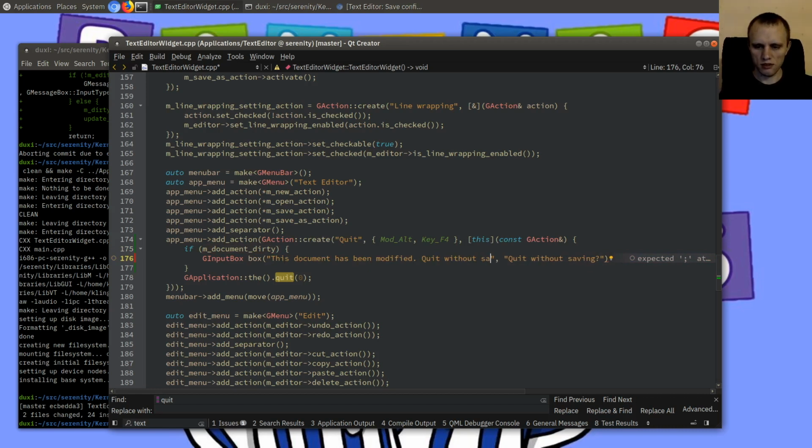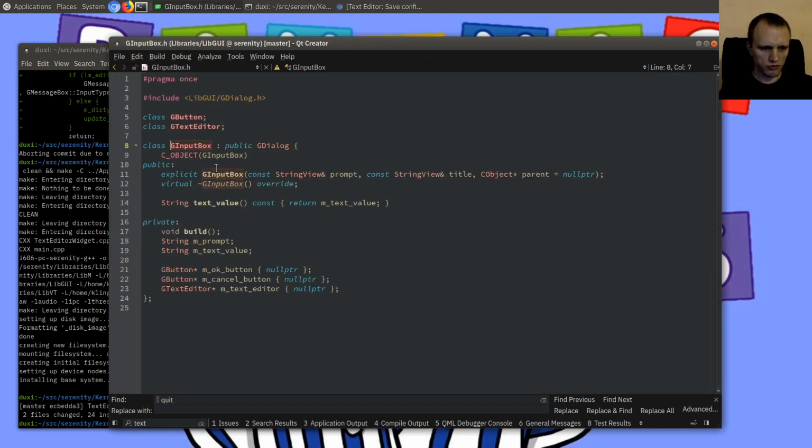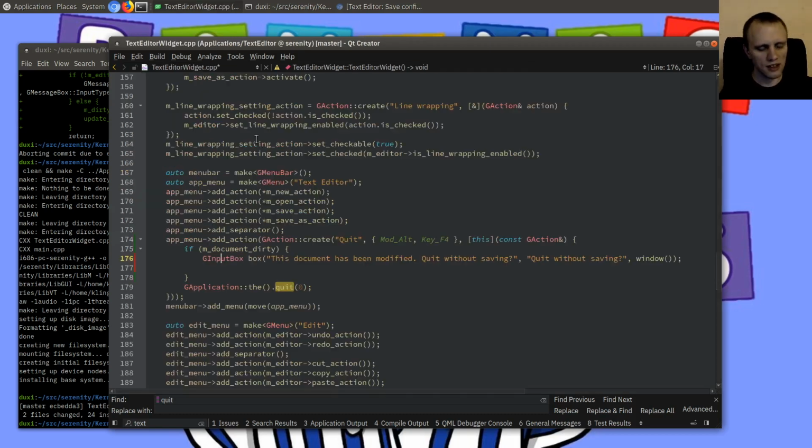Quit without saving. We can try it this way. It's a bit long, but center it over the window. It's interesting that we don't get to provide, so it's always okay, cancel. All right, well, that's something we should improve at some point, like give the ability to say yes, no instead of okay, cancel. Right now it only has okay and cancel, so I guess that's what we're gonna get. Can't fix everything at once.